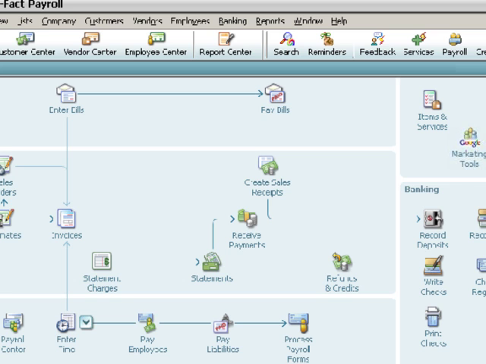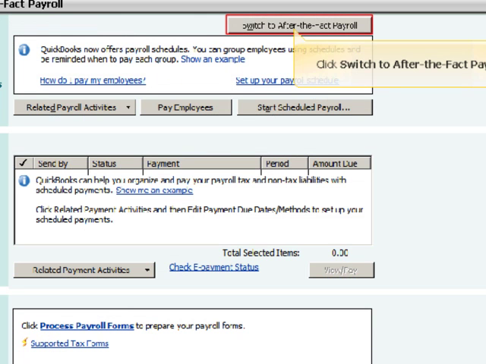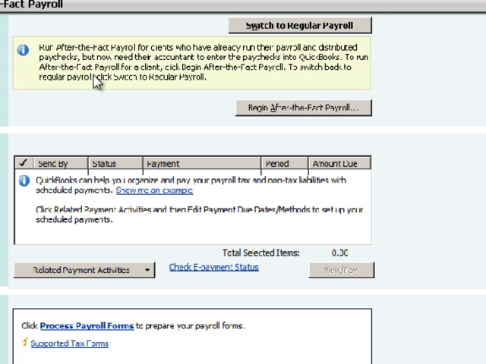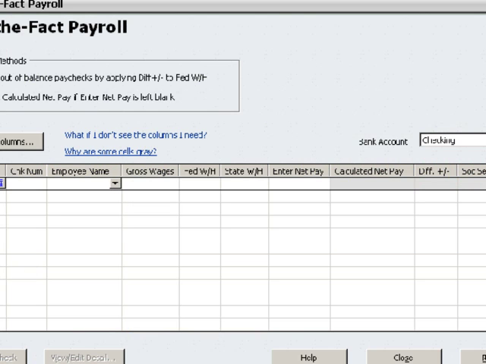When you are ready to enter payroll transactions into QuickBooks, click Pay Employees. Click Switch to After-the-Fact Payroll. Then click Begin After-the-Fact Payroll. QuickBooks opens the After-the-Fact Payroll window. Data entry is easy. Enter a field and press Tab to move to the next field.